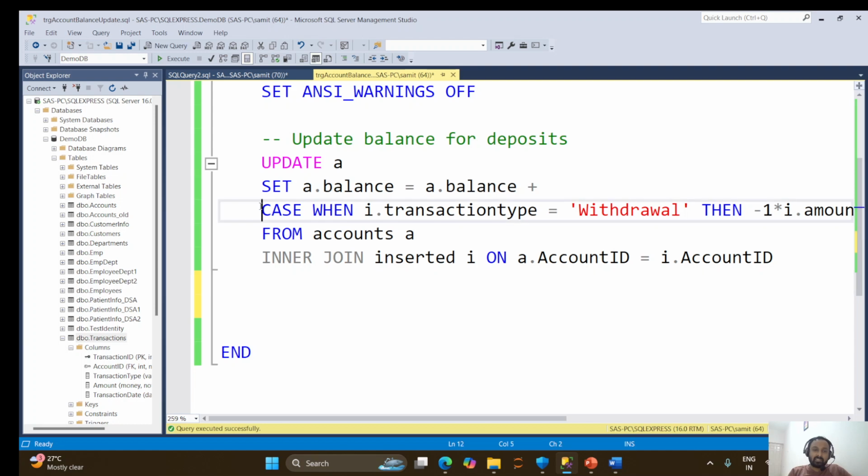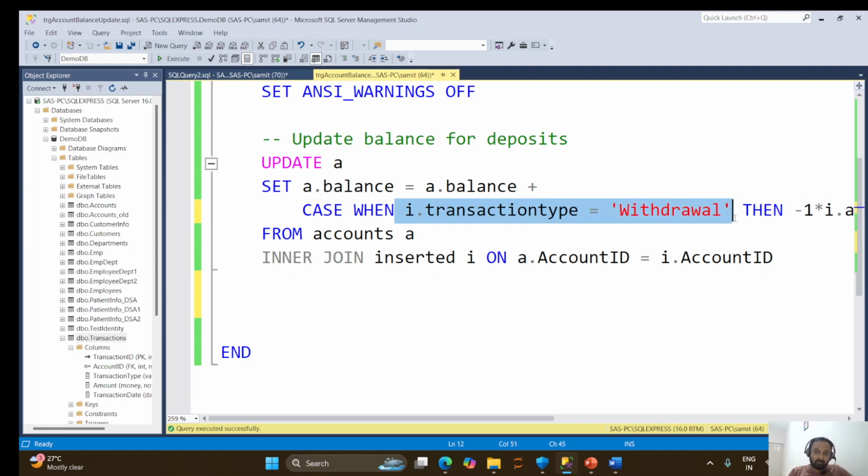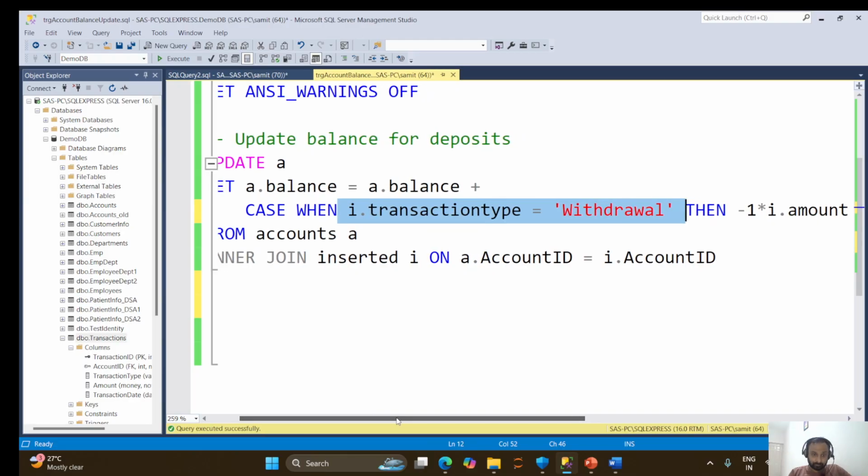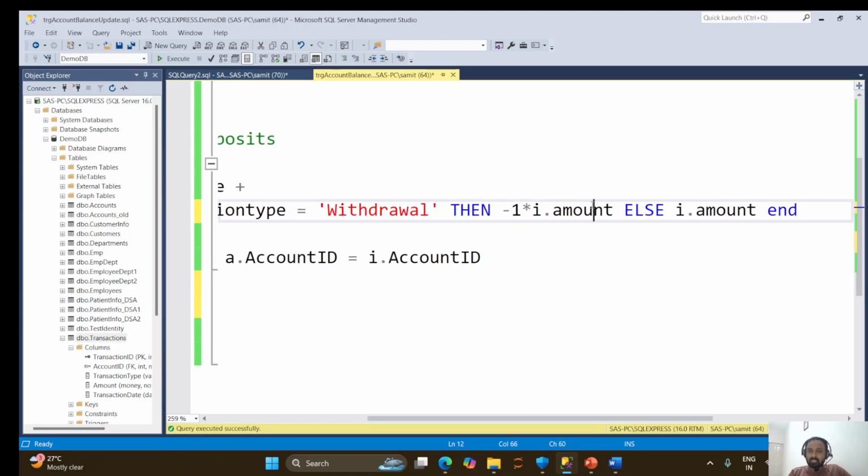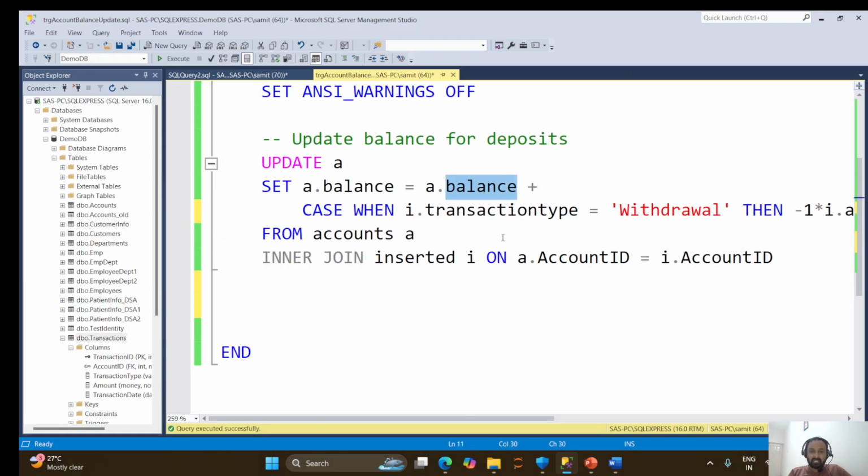So what I am doing here: in my current design, if the transaction is a withdrawal, anything other than withdrawal is a positive value, like interest posting or deposit. So if the transaction type is withdrawal, I am multiplying the amount by -1 so that it becomes negative, otherwise it stays positive and it will add to the balance. So the balance will either increase or decrease based on the action.